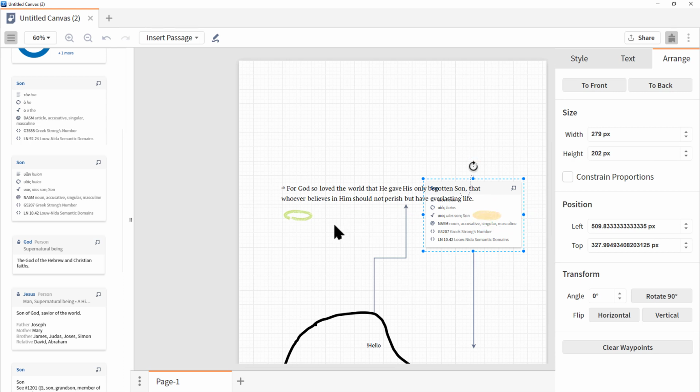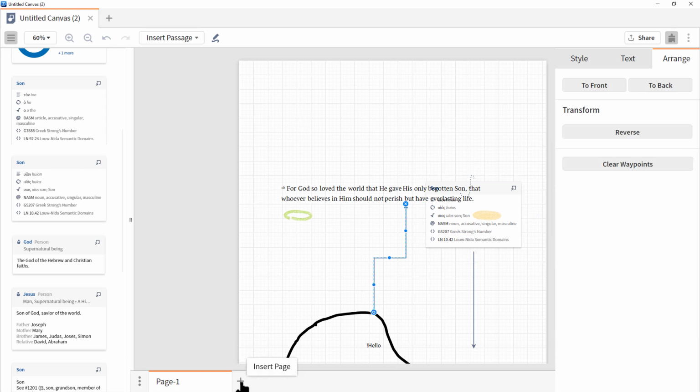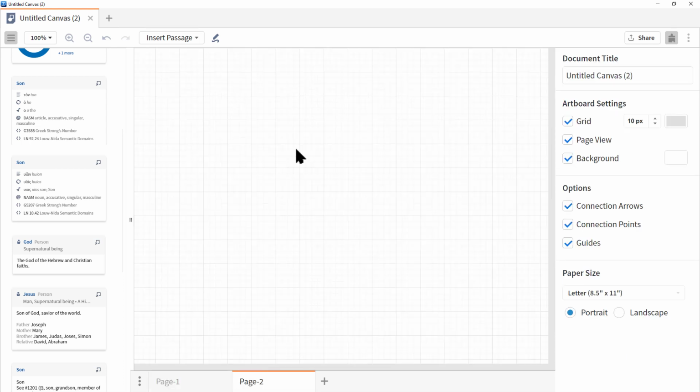So be aware that you may have to move something to the front or move something to the back in order to view all your layered objects. To add a page, simply click the plus button, and now you have a new page in Canvas. Notice that all these pages are connected to this single Canvas document.